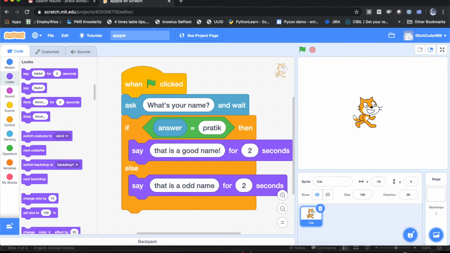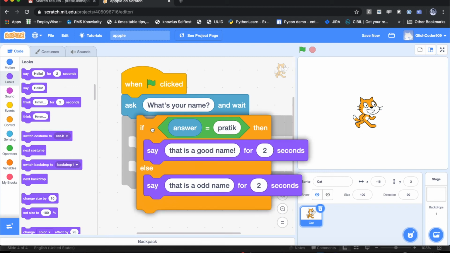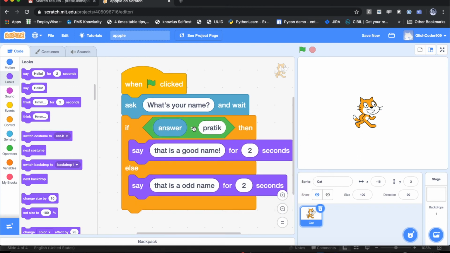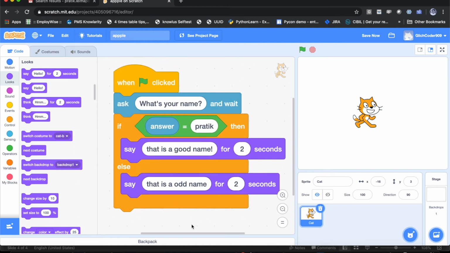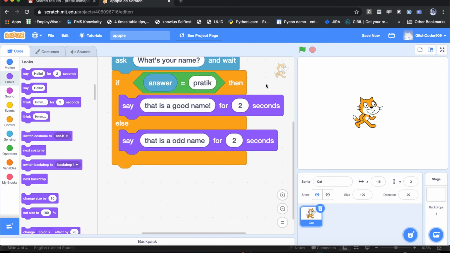Well done. You have coded in Scratch, which is a very easy programming language. And you have learned about comparison, which is this block here, equal to, and if then else statements, which is decision making in Scratch.